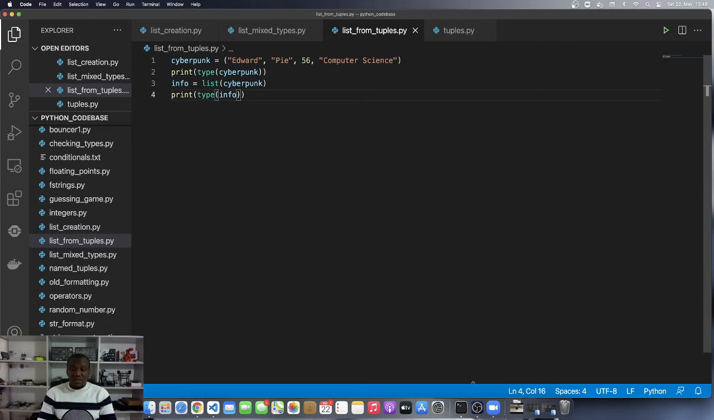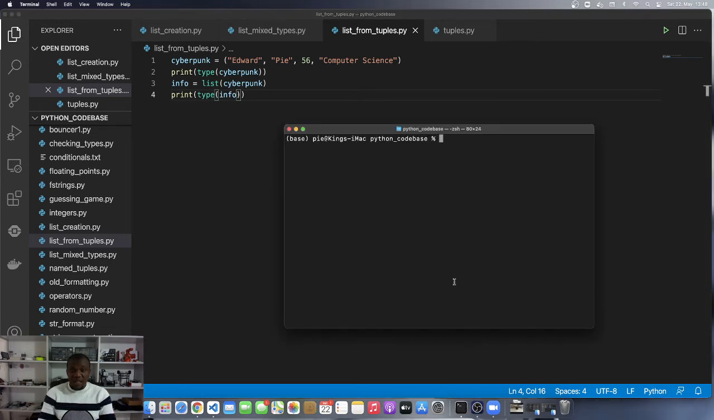Okay, so I do this. We can also print, but that is not very important, so I'll say python3, and then I'll call list_from_tuples.py. That is the file I'm working in. So our first print statement, which is on line 2, is printing the type of the Cyberpunk variable, and you can see that Cyberpunk is indeed a tuple. However, because we invoke the list function on the Cyberpunk variable, it becomes a list. So on line 4, when we print the type, we are seeing the type list over here.